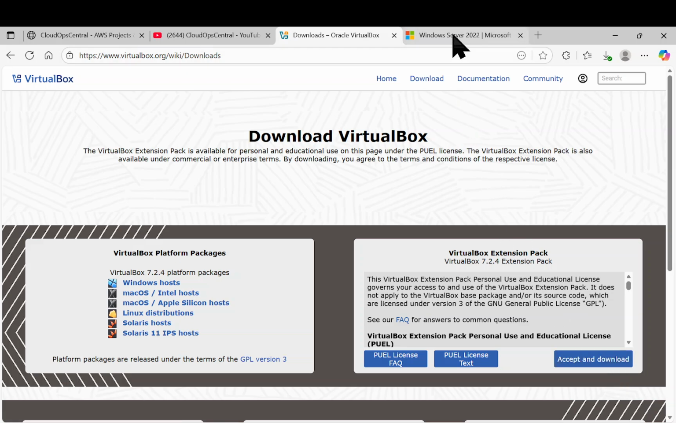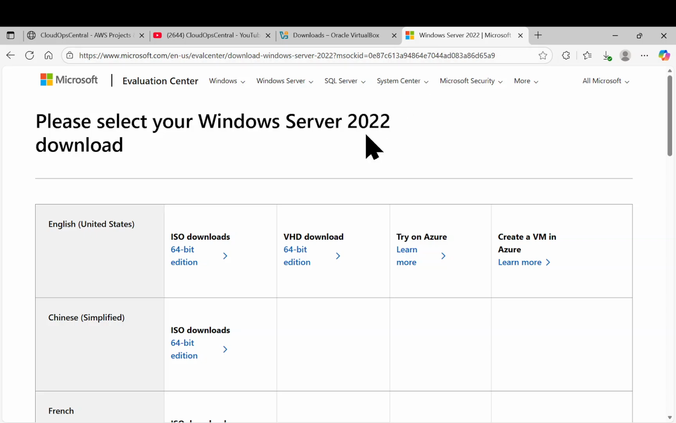And then the third thing you'll need is your ISO of Windows Server 2022. As for me, I will pick the 64-bit edition. I will click it, download it. It's a large file, about 4.6, 4.8 gigs. And once it finishes downloading, then we can install it.